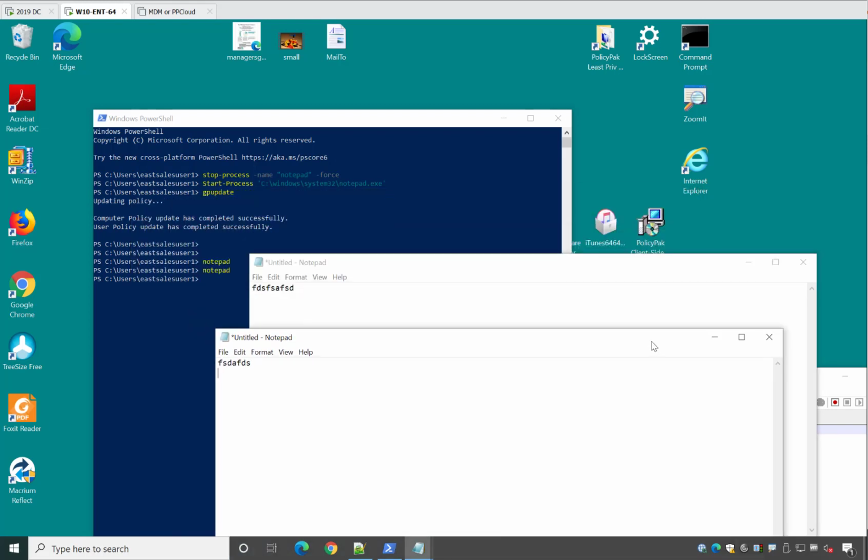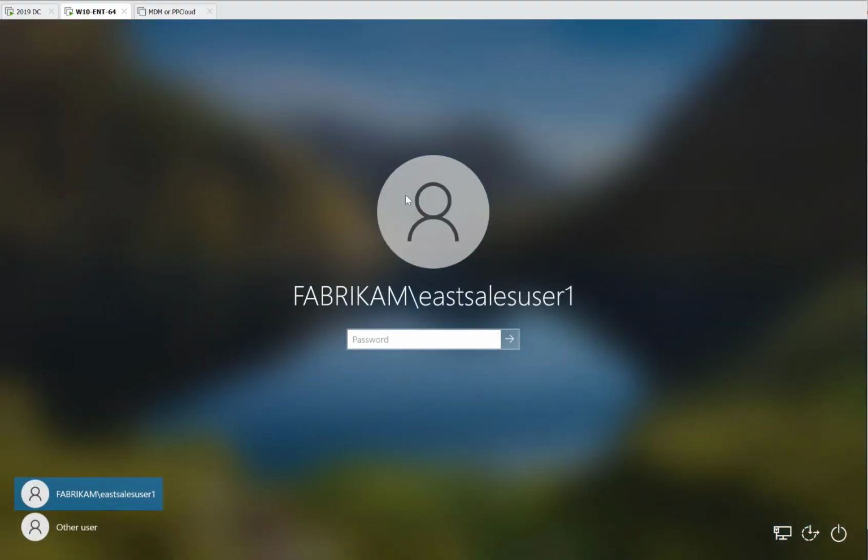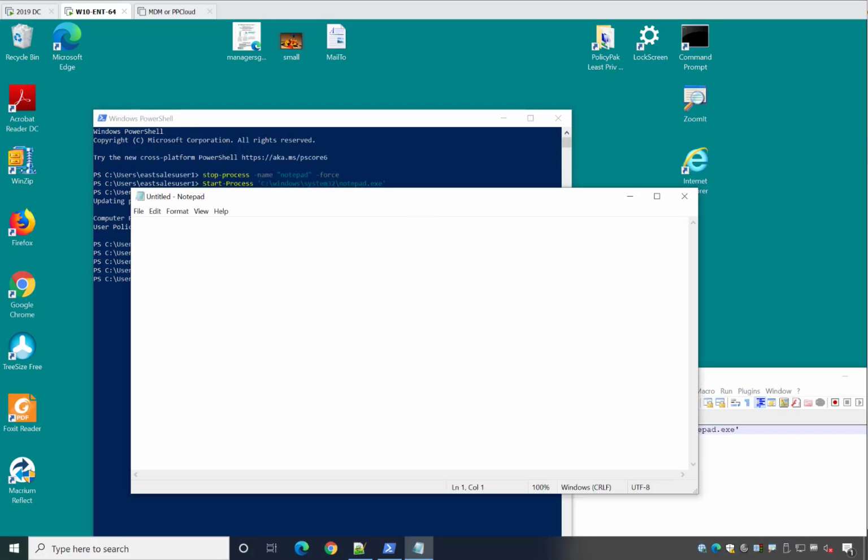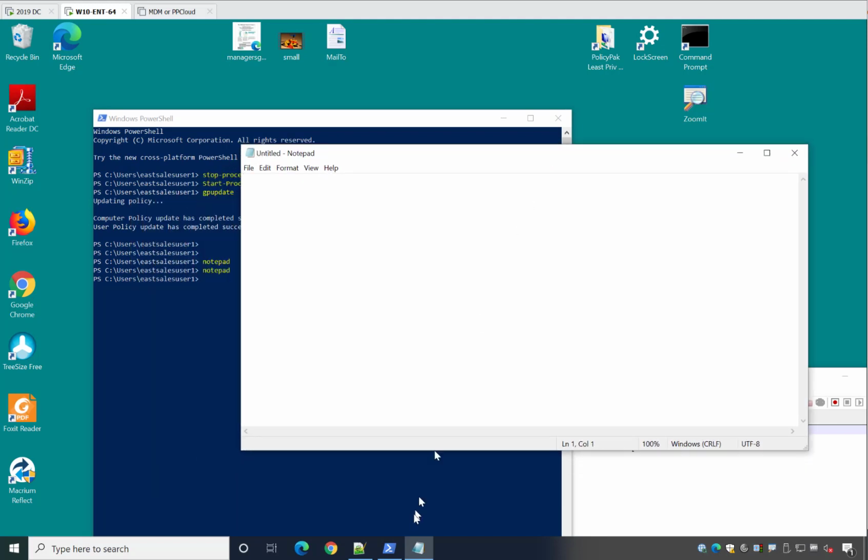So what we want to do is hit Control-Alt-Delete and lock. And when we do that, what do we expect? We expect that those two notepads are obliterated. And now let's go ahead and unlock. And what should we see? We should see that one new notepad show up here. So there we go. We can see we've only got the one notepad session here.